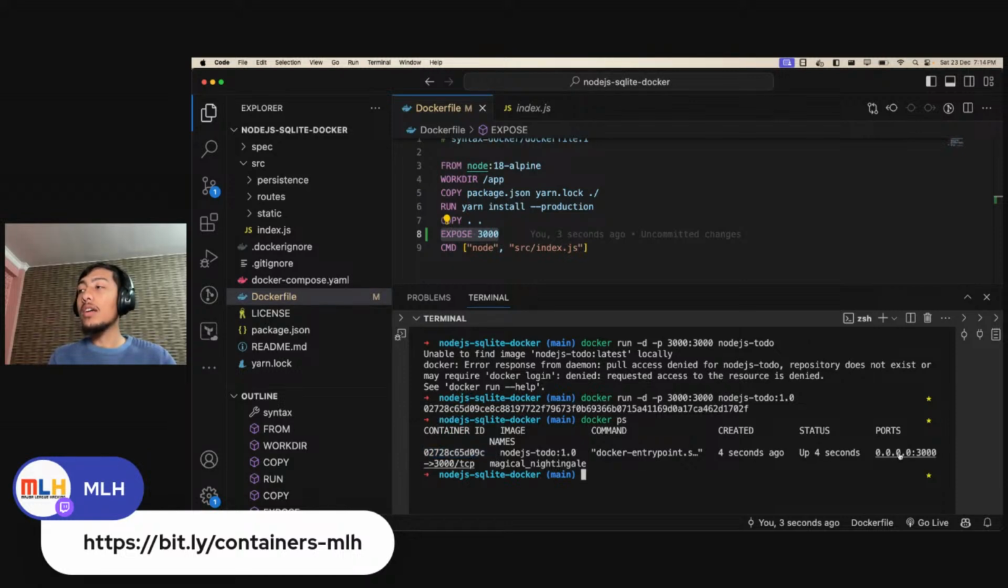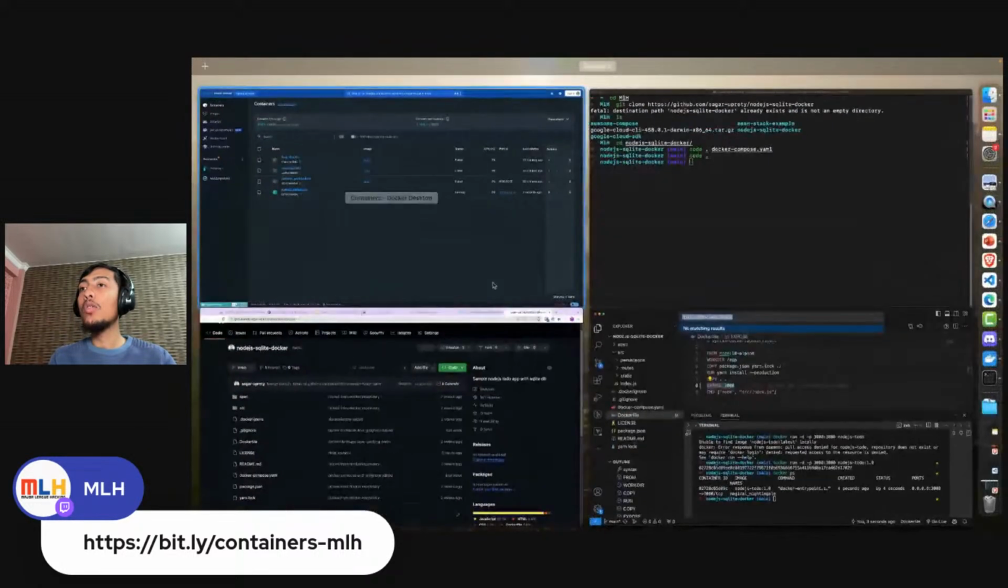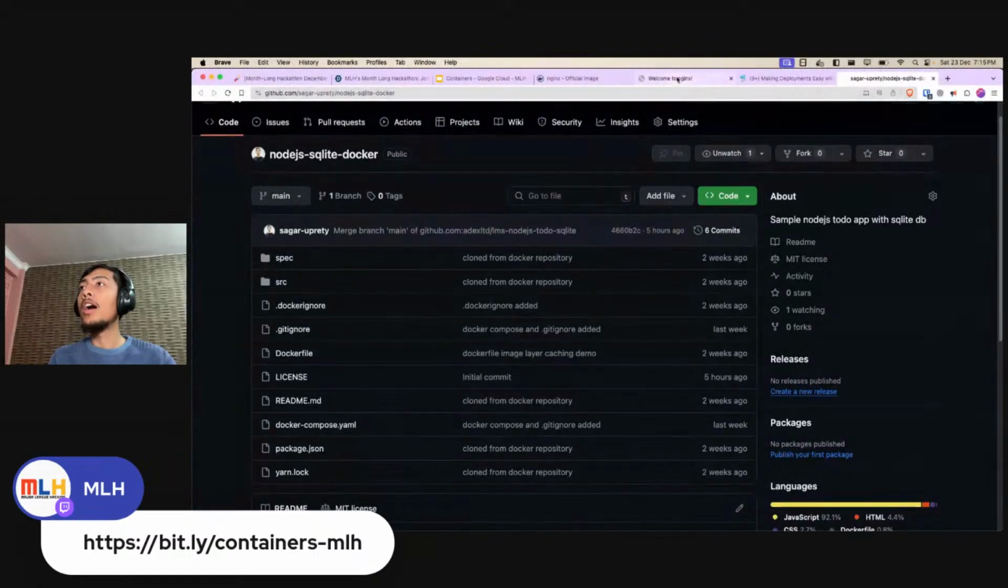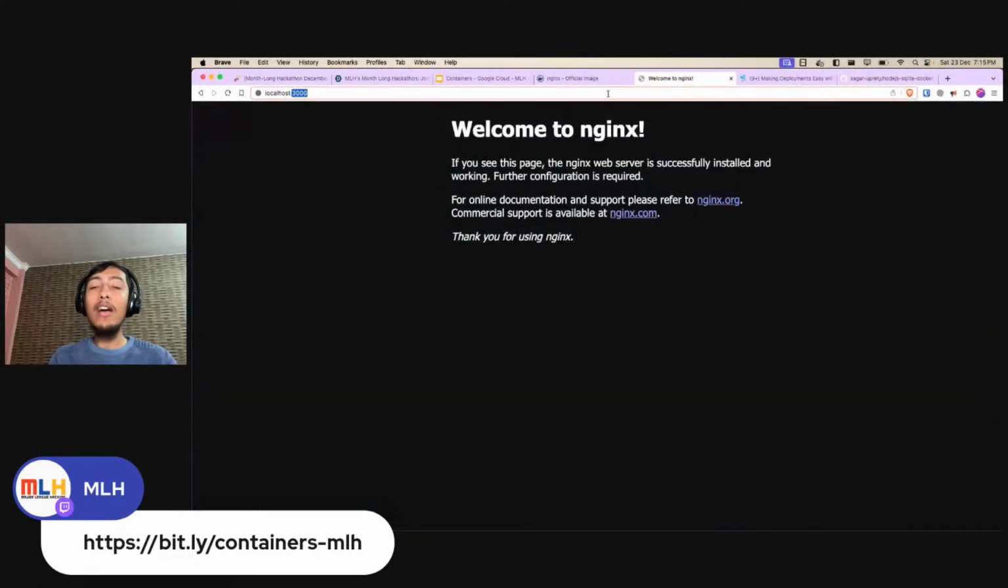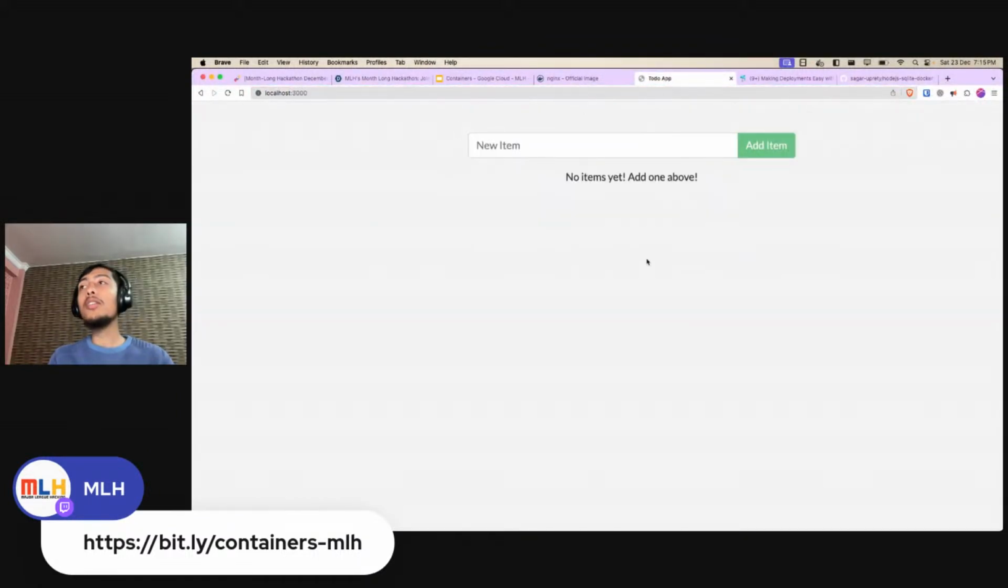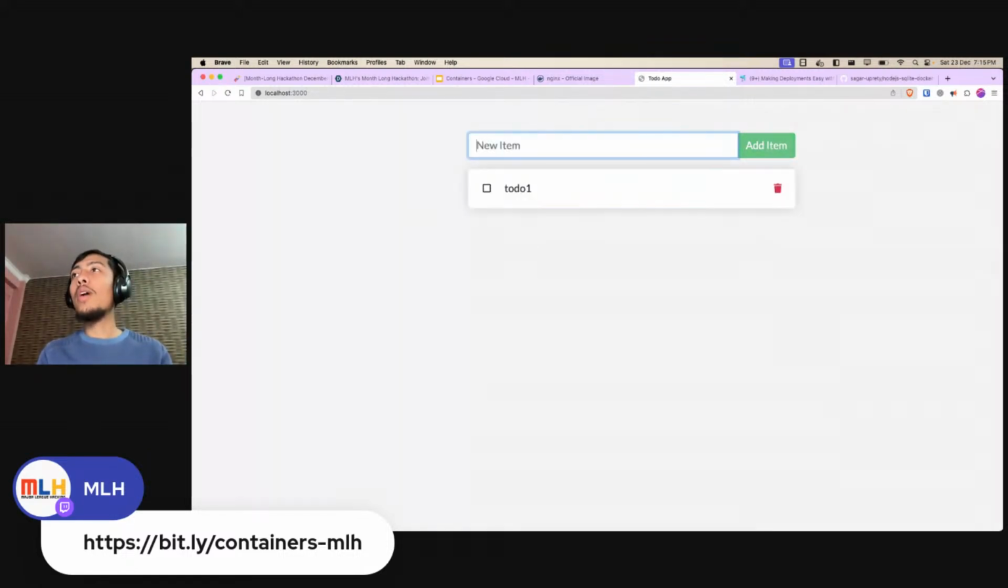So since the container is running now, let me go back to the browser and check that out. Now, if I go to localhost 3000, here you can see that the container is running and I can get my to-do application right here, right? So this will be to-do one. I can add more details. Behind the scenes, it is using a simple SQLite database to store all this data, right?